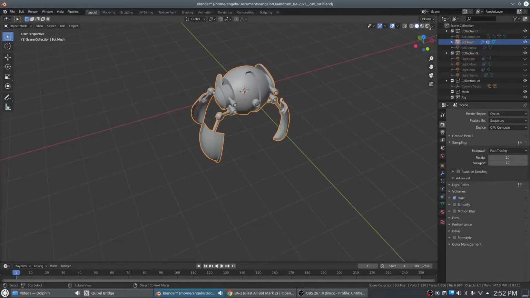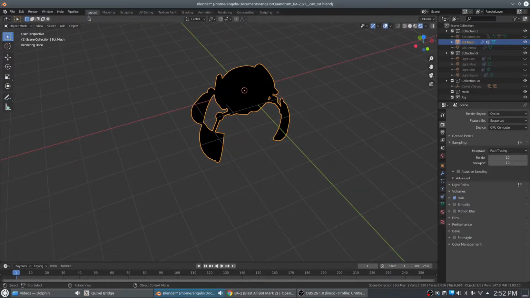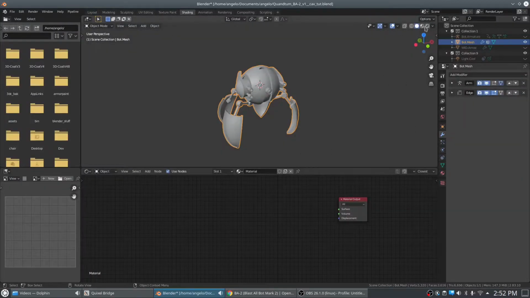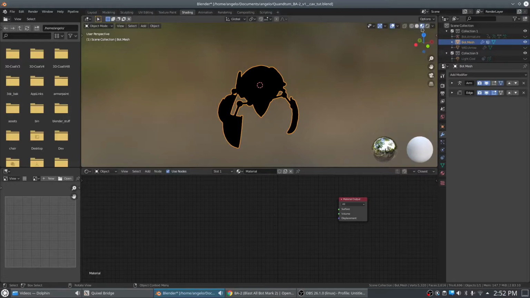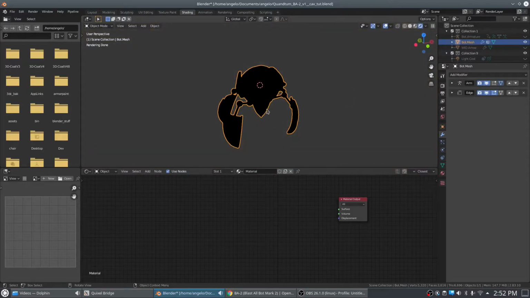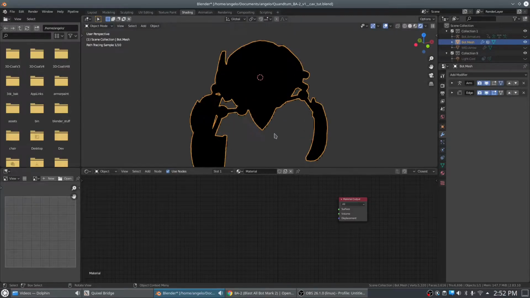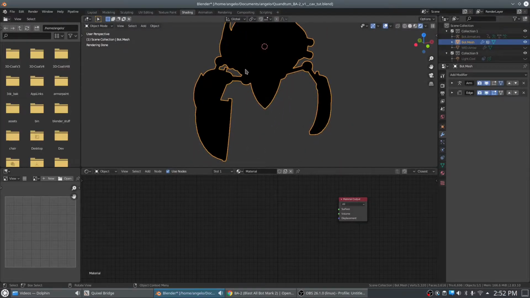First things first, you want to switch to the shading workspace, and you're going to make sure that you have the rendered tab pressed in the viewport shading. Generally when you switch over, it'll go to the material preview, but we need Cycles to be working while we do this. Alright, we have our model.